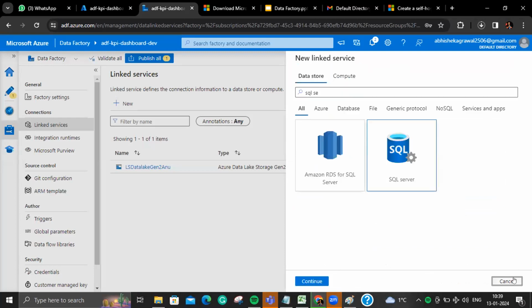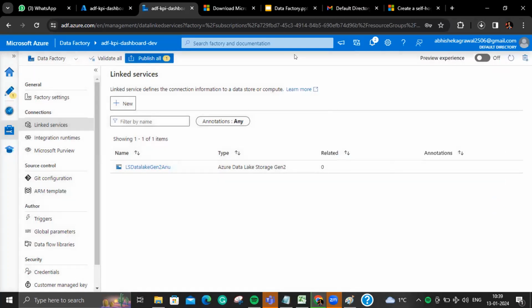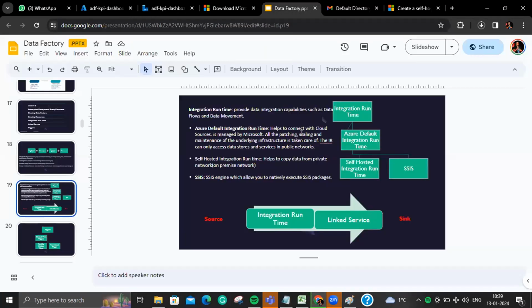Now coming to the question which Anurag has asked: what is this SSIS integration runtime? Before Data Factory, Microsoft had a tool called SSIS, which is basically an on-premise tool for data movement. We can import SSIS packages by using the SSIS integration runtime. 95% of the time you won't be working with SSIS. I also haven't worked with SSIS packages till now. Mostly we use the Azure default integration runtime and the self-hosted integration runtime.